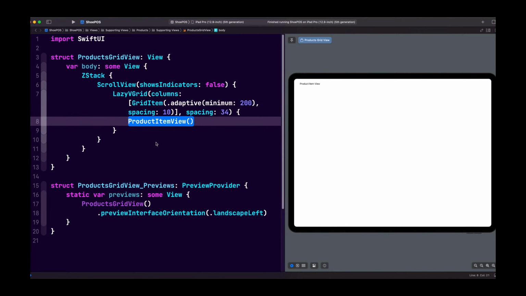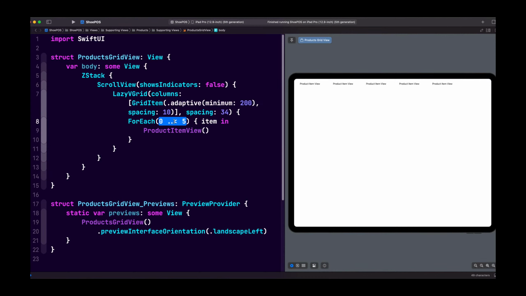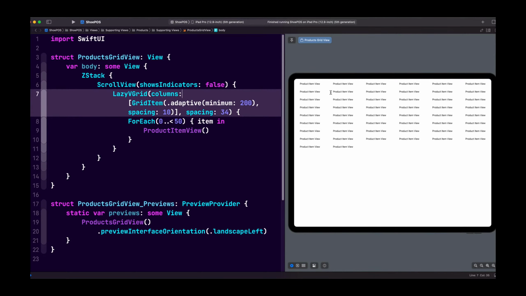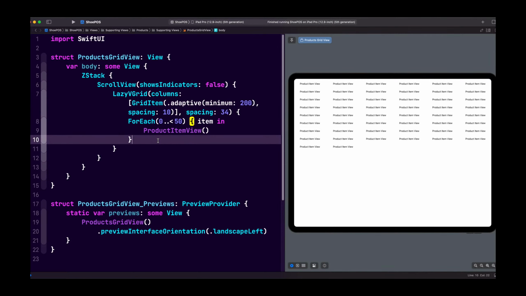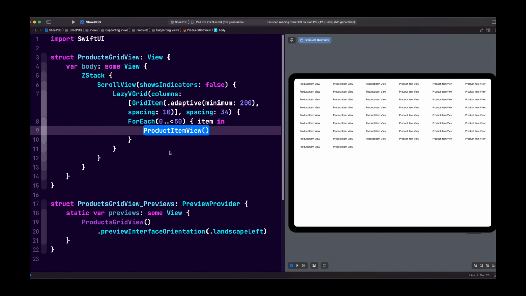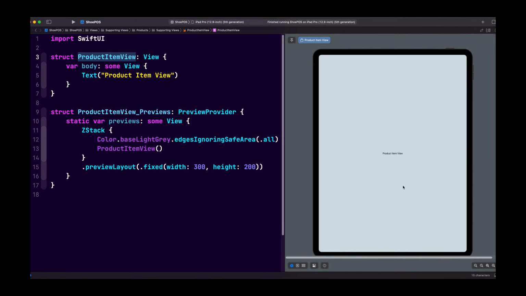Now we're going to just go ahead and do product, and we're going to embed it into a repeat. And we're going to say 0 less than 50. So you can see here that it's 5. But once we bring it together with the cart, then that'll go down to 2. We'll go down to either 2 to 4, depending on the size of the device. So we have product view. Let's go ahead and update this product item view. So I'm going to command click and jump into that definition.